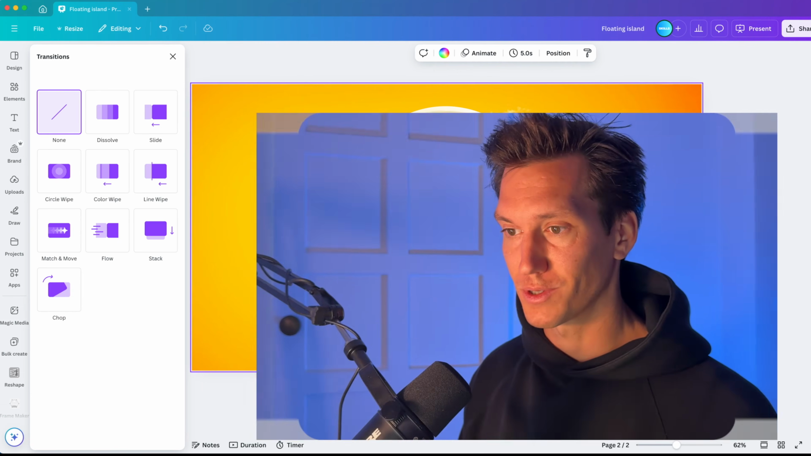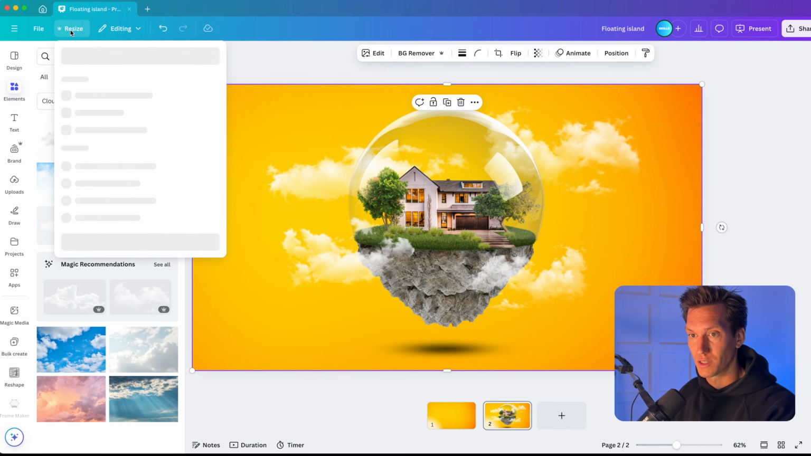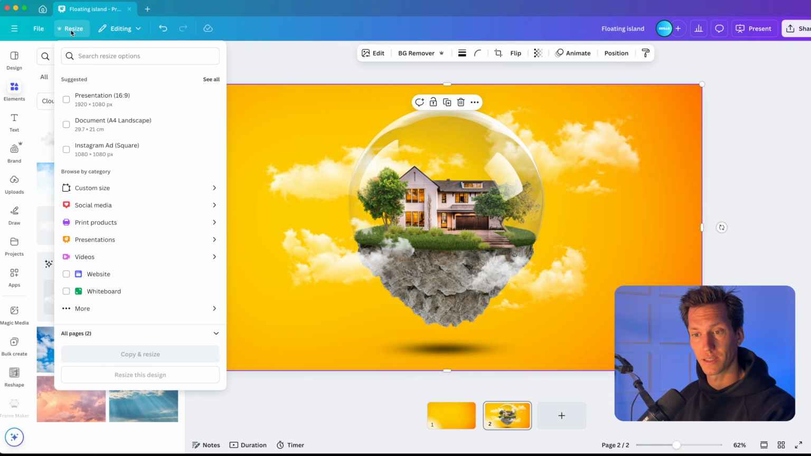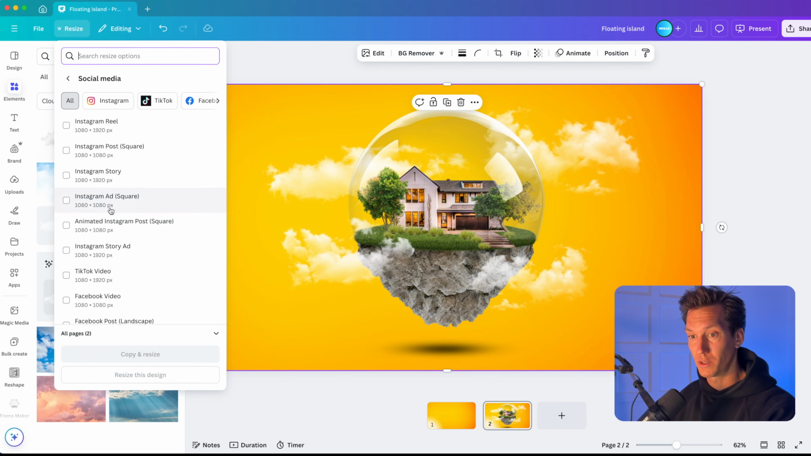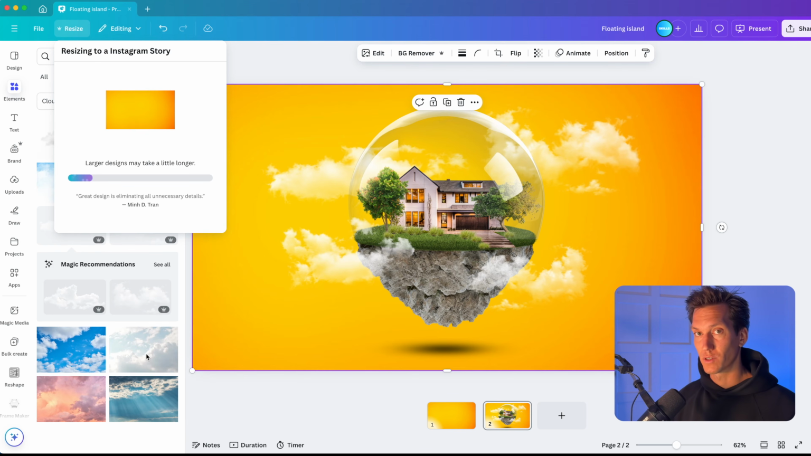And for that, we're also starting from that design that we've created. We're going to use this resize button. And for resize, I'm going to choose a social media. Let's go for an Instagram post and Instagram story, for example. We can resize the design to have this design converted or cropped, or we can copy and resize to make a duplicate, and we're going to do that. It takes a few seconds, and then it will instantly open up that new format.